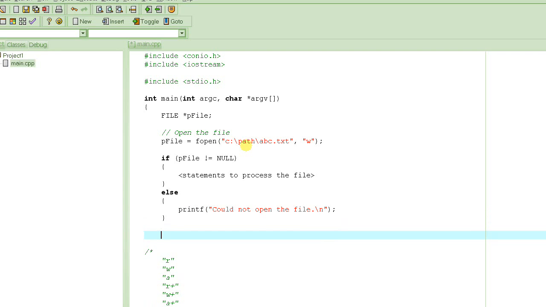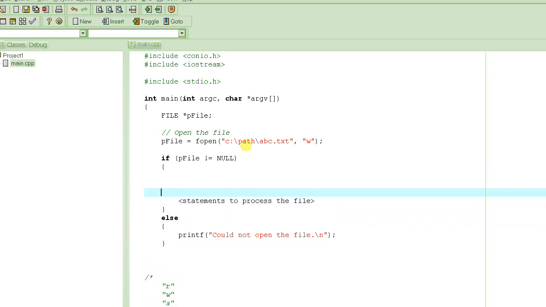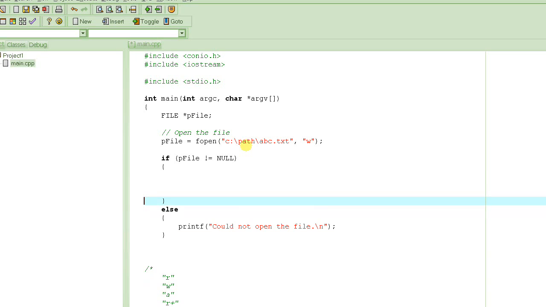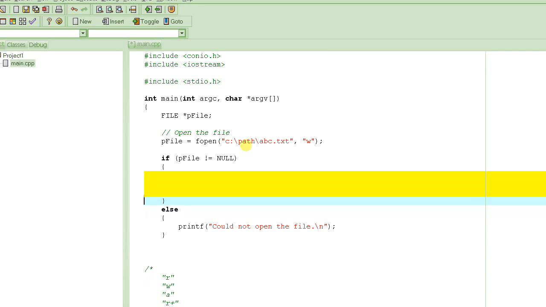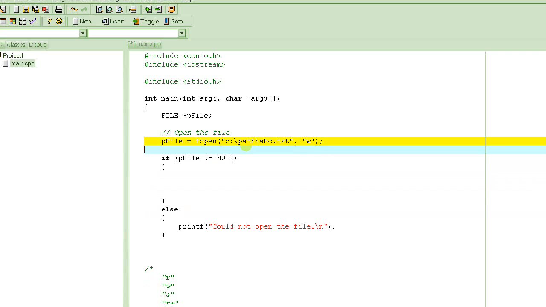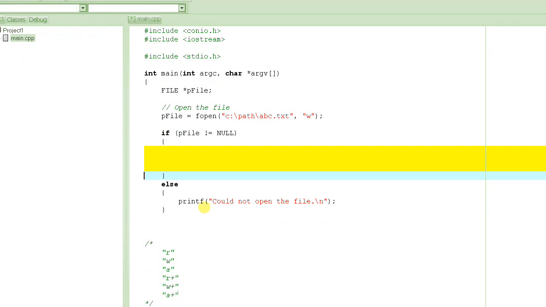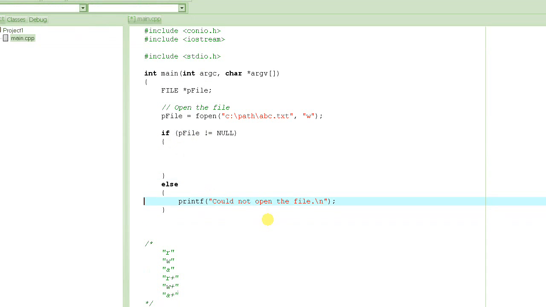Alright, so here is where all the processing of this file is going to happen. Right now we don't know how to do further processing. All we know is how to open a file, but as we will learn, this is where we are going to write all the code where we will process that file, because at this point we know that the file was actually successfully opened. If the file is not successfully opened, we should say could not open the file.